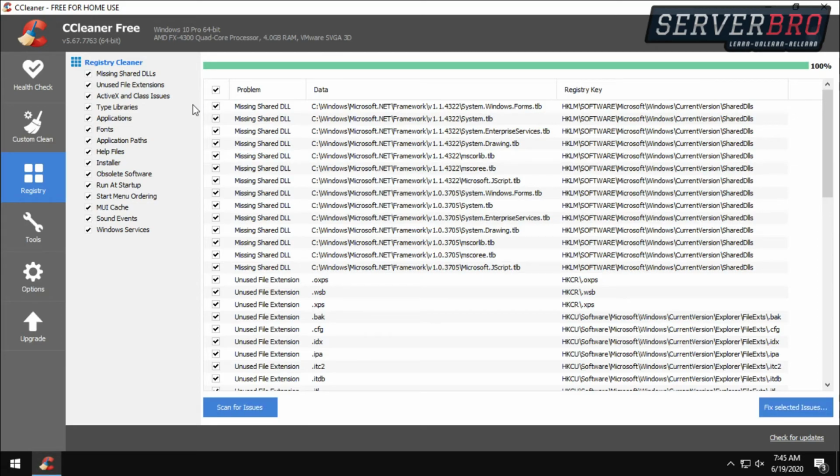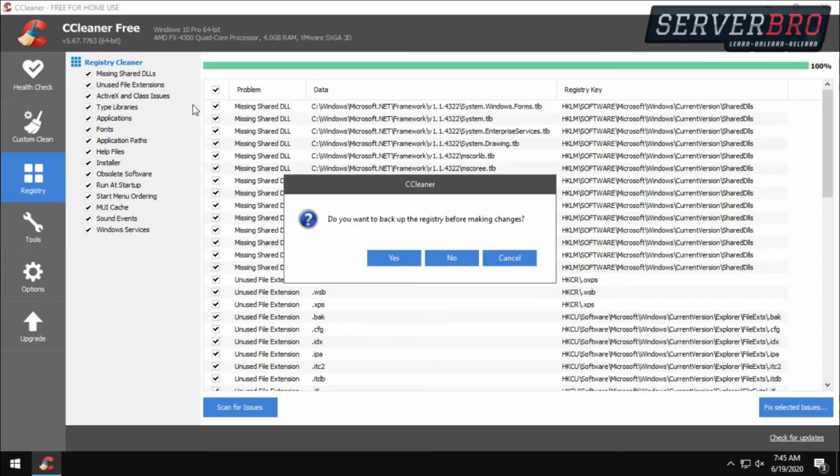Let's say you have installed a program, used it for a while, and then you uninstall it. When that program uninstalls, sometimes its registry entries remain. So by doing this activity, we remove all the junk registry entries which are not usable anymore. Once the registry entries are scanned, click on fix selected issues.